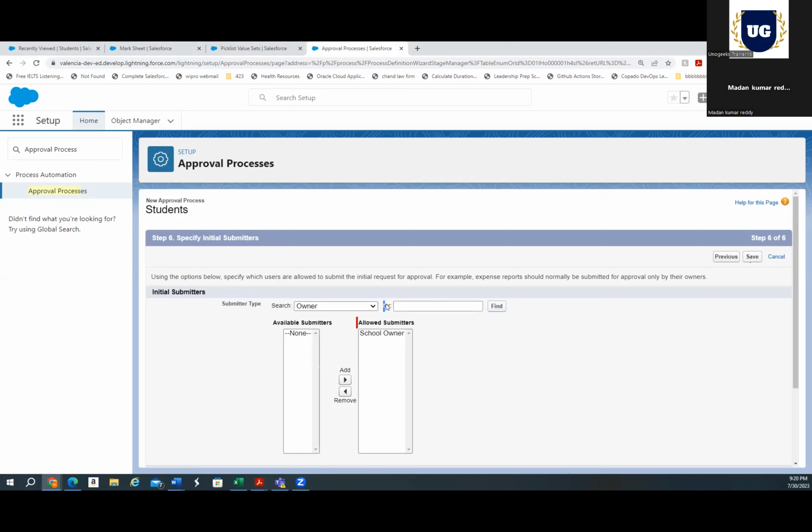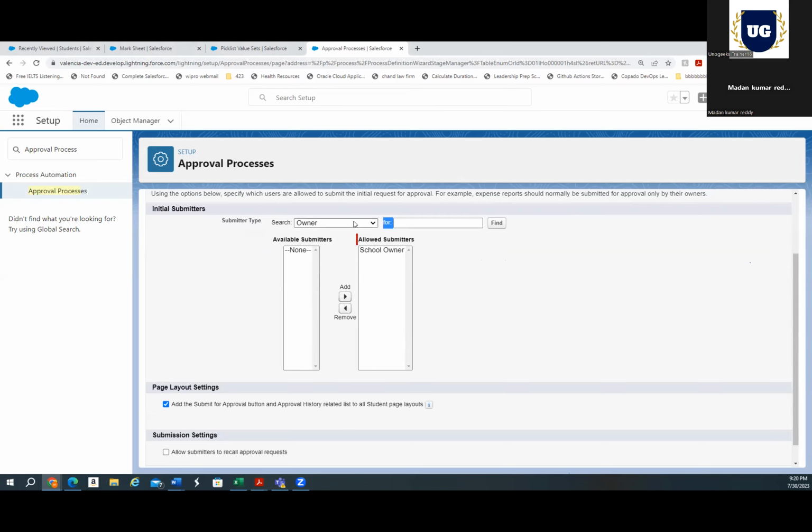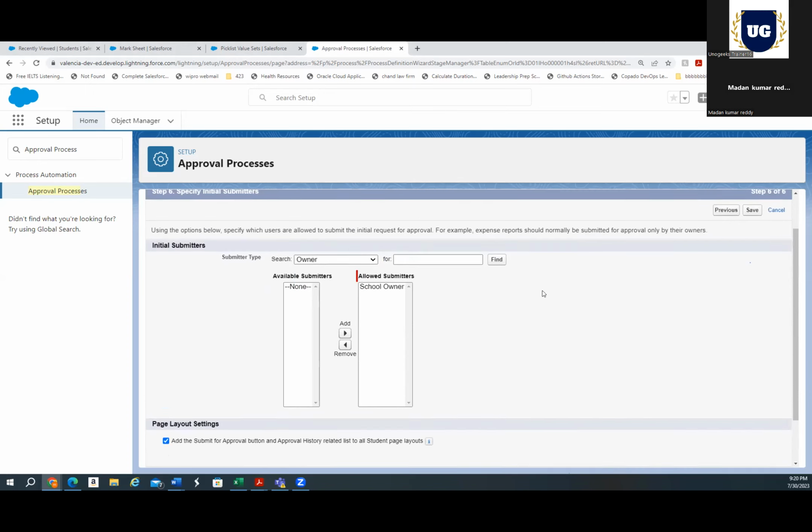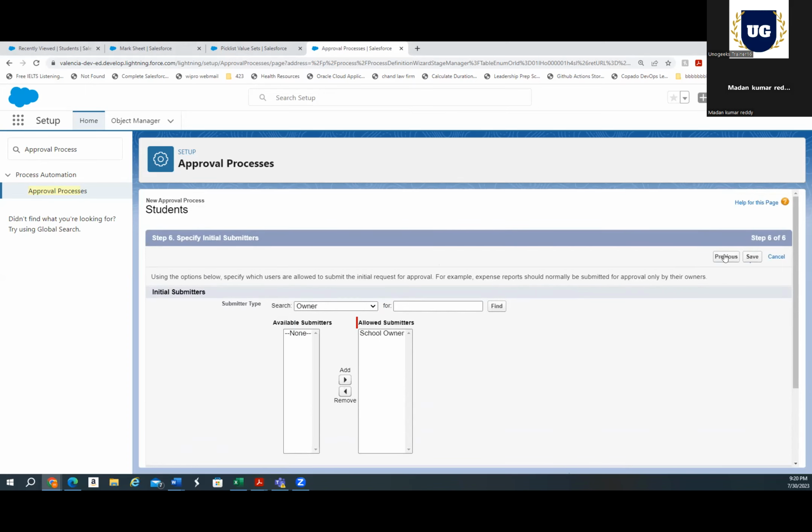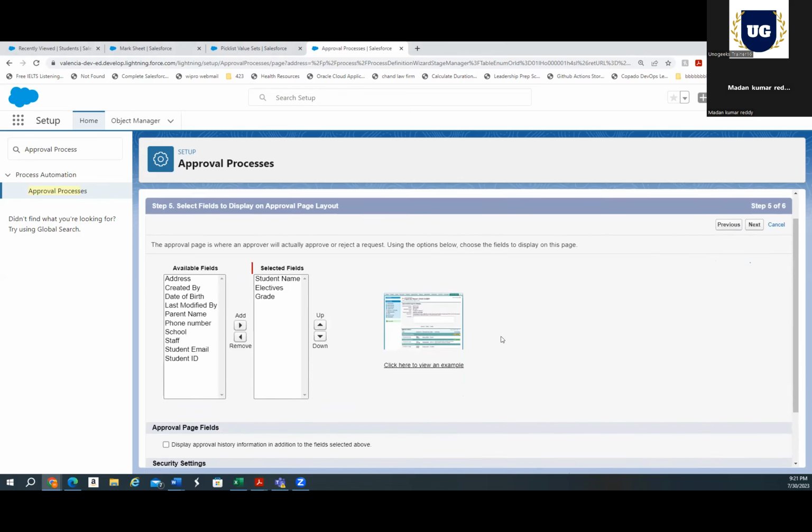So what is this for? Basically, who can submit the record? If, for example, there is any other role that comes, then we have to fill the field here. Yeah, exactly.